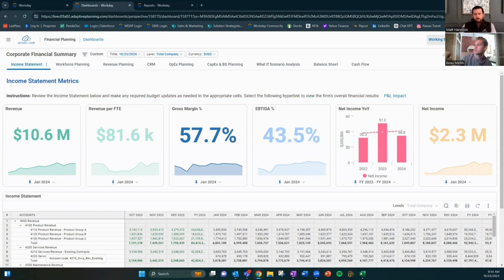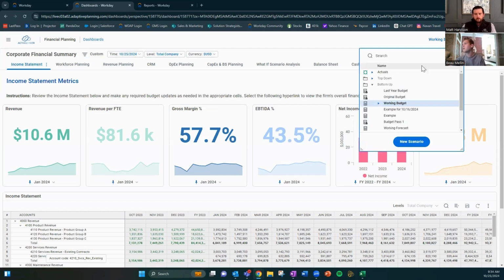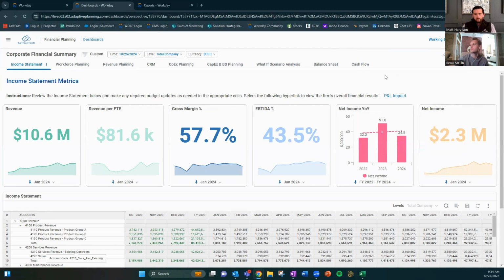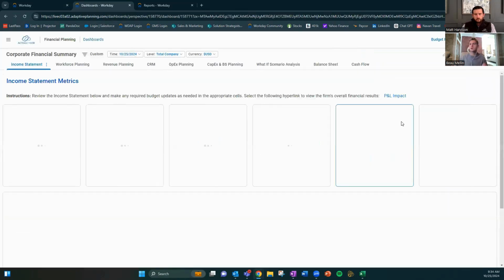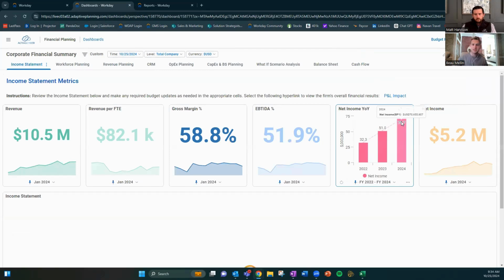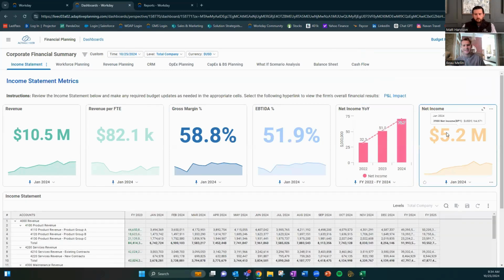You can see right now we're working inside of my working budget. If I go ahead and update that and say, I actually want to see what the Budget Pass 1 version is doing for me. You can see we're at 2.3 million of net income in my working budget. When I go ahead and change that and select my Budget Pass 1, our P&L and all of our KPIs are going to update, and we can see the change to that net income there as well.